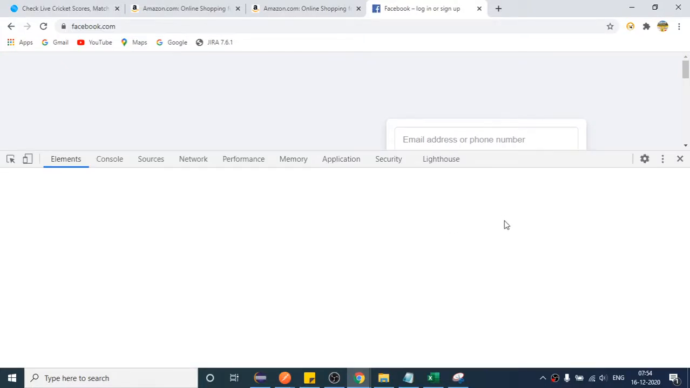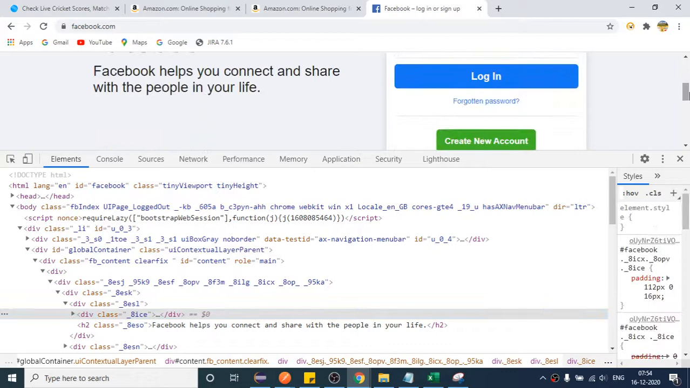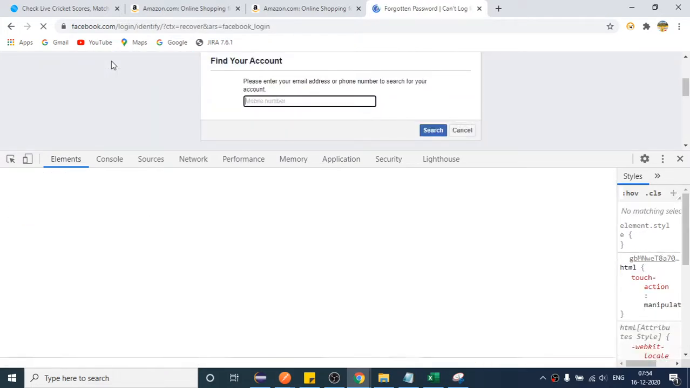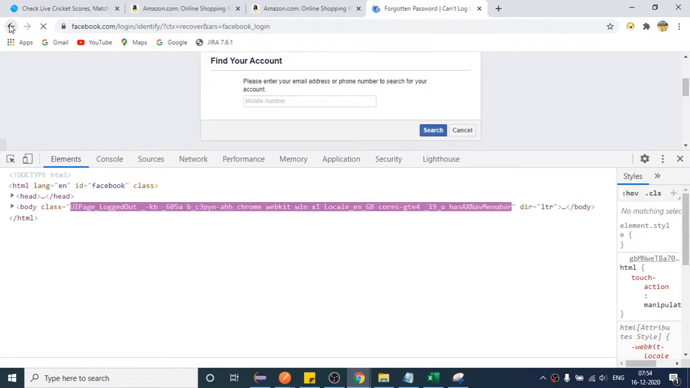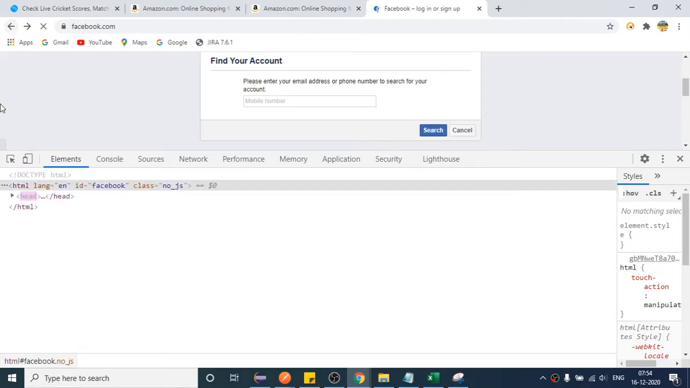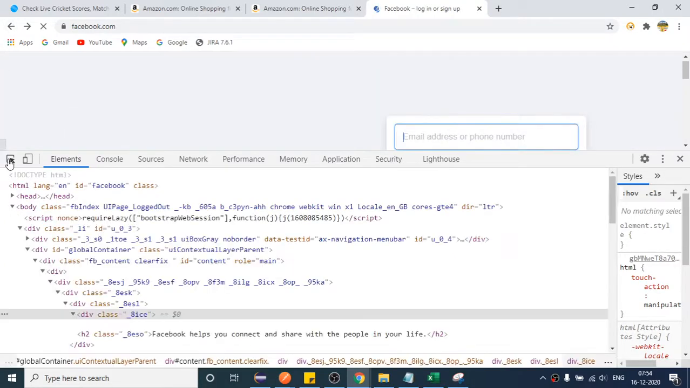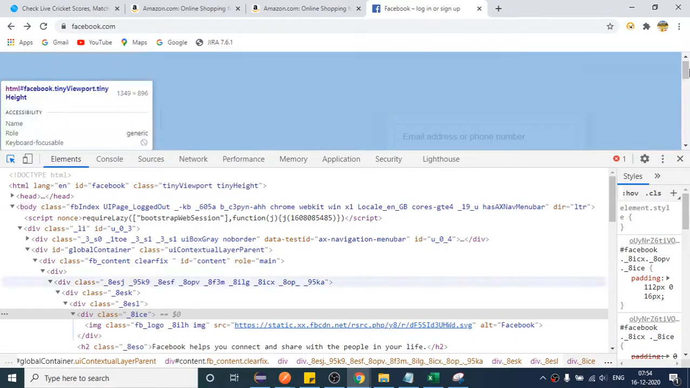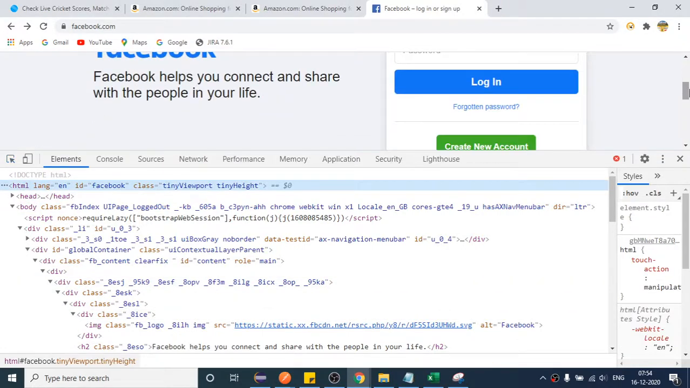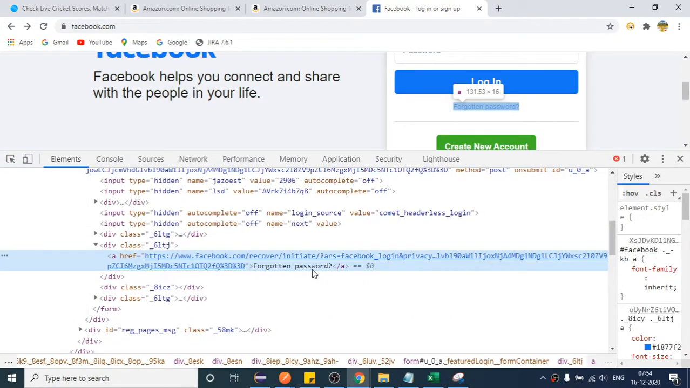So suppose I want to click on this link, which is the forgotten password link. If I click this, it will open the forgotten password page. If I want to see how we can do this with the help of ID, I first look at the HTML code for the highlighted element. You can see no ID is present, so you have to go with some other locator.